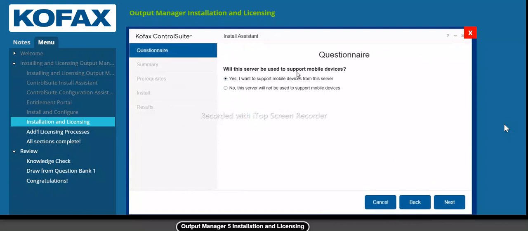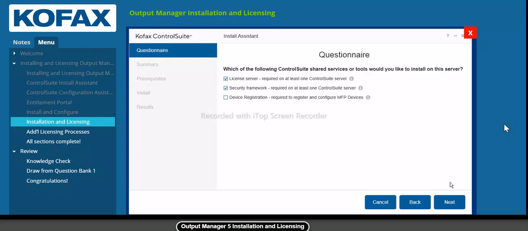Will this server be used to support mobile devices? Yes, I want to support mobile devices from this server. Answering yes to this question installs Kofax Business Connect. And we're going to click Next.